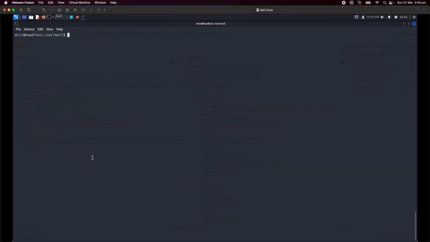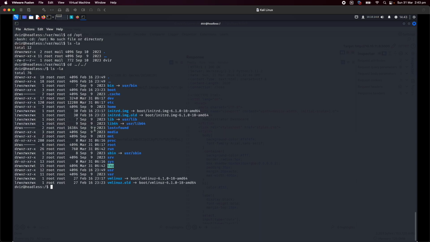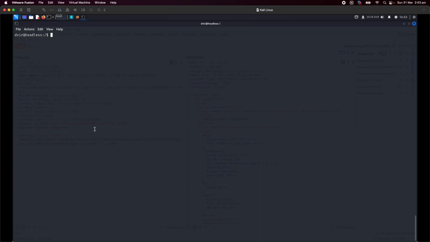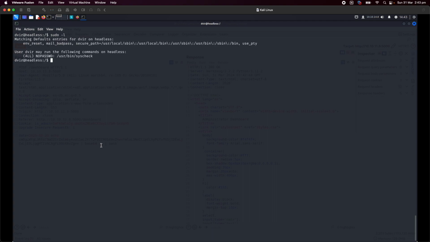So let's try and find that script. Very first thing I like to do is check out the /opt directory. In this case, there is no opt directory on the machine, so we won't have any scripts in there. Next thing we can try is our sudo privileges. And we can see that we do, in fact, have special permission, as the mail said, to run this /usr/bin/syscheck program as root.